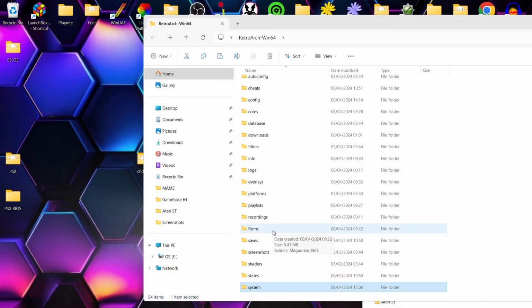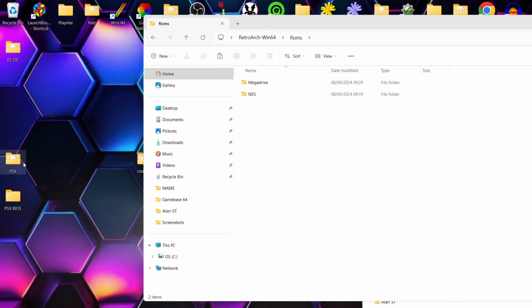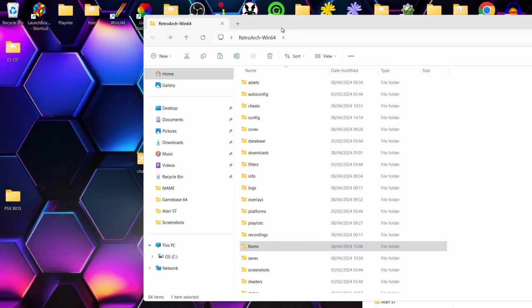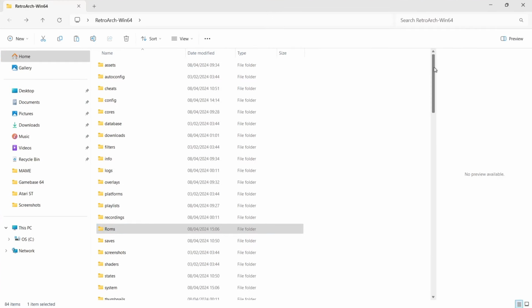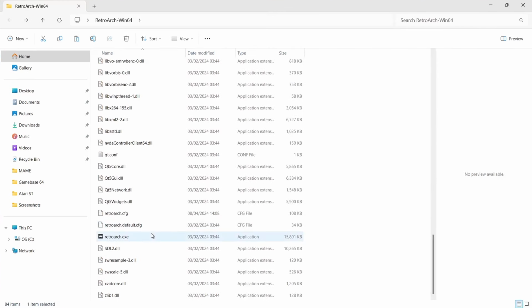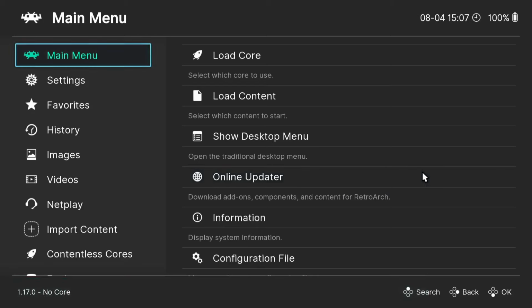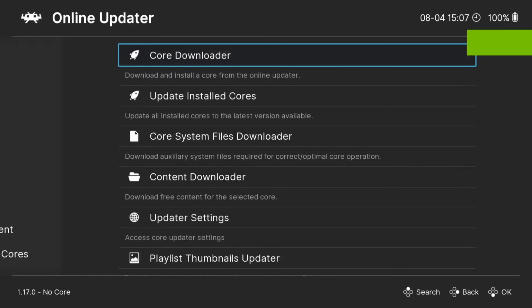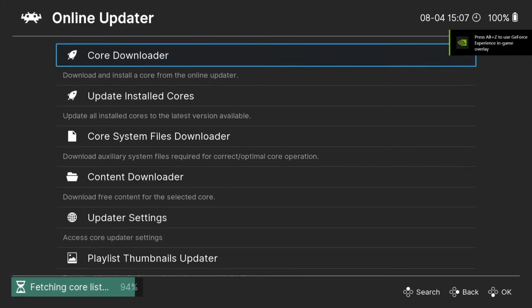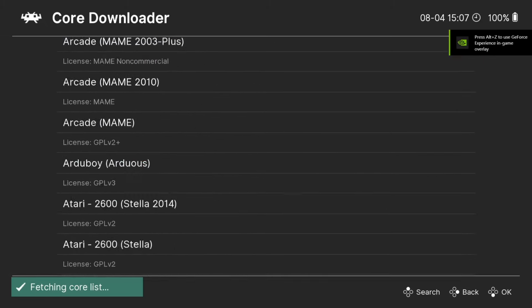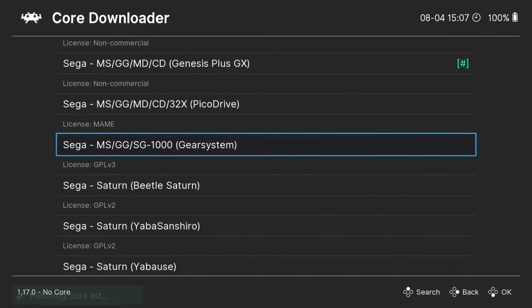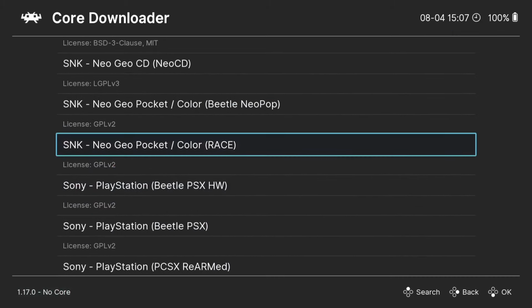So if I go into the ROMs folder I created earlier, I'm going to just drag in my PSX folder and then go to open up Retroarch. So if we just scroll down, retroarch.exe. Okay, so just like earlier on, in order to download cores, we're going to go to Online Updater, Core Downloader. And we're just going to scroll down until we come across Sony PlayStation.